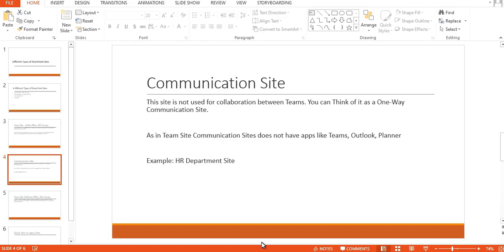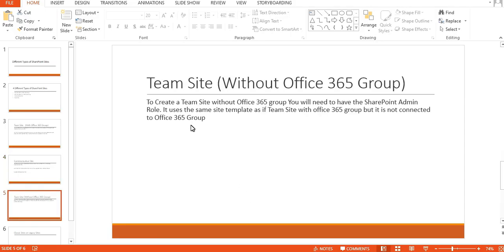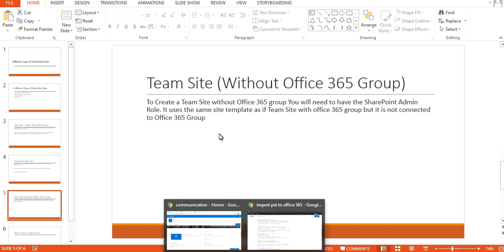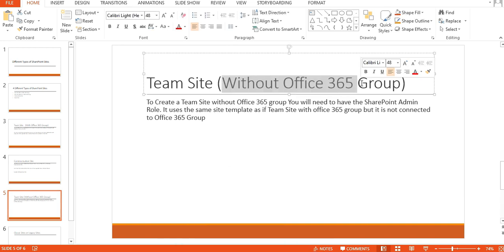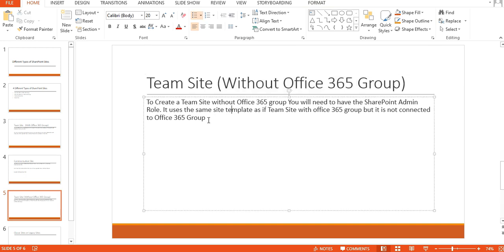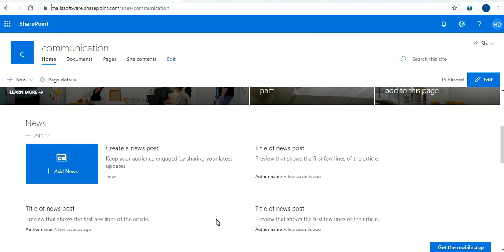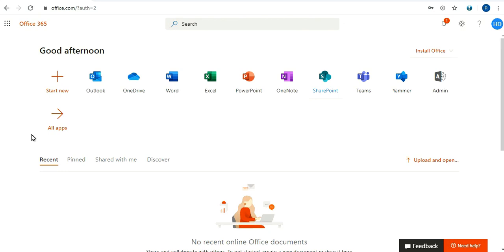The next type of site is team site without Office 365 group. We can create a team site without an Office 365 group, but to do so you will need to have the SharePoint admin role. Only then will you be able to create that type of site. It is totally similar to a team site with an Office 365 group and has all the same templates, but it is not connected to an Office 365 group. So now we will see how we can create it.